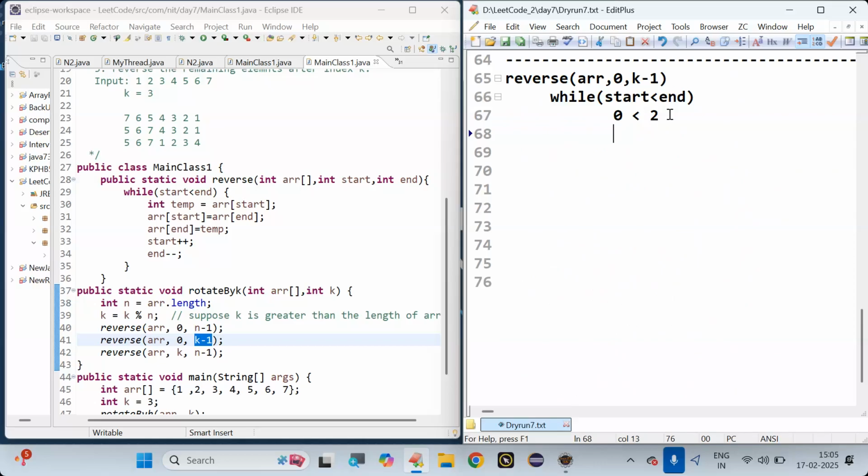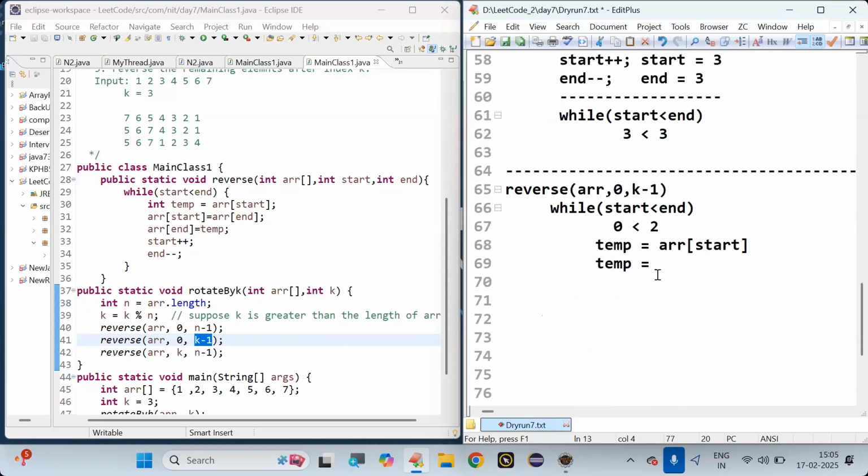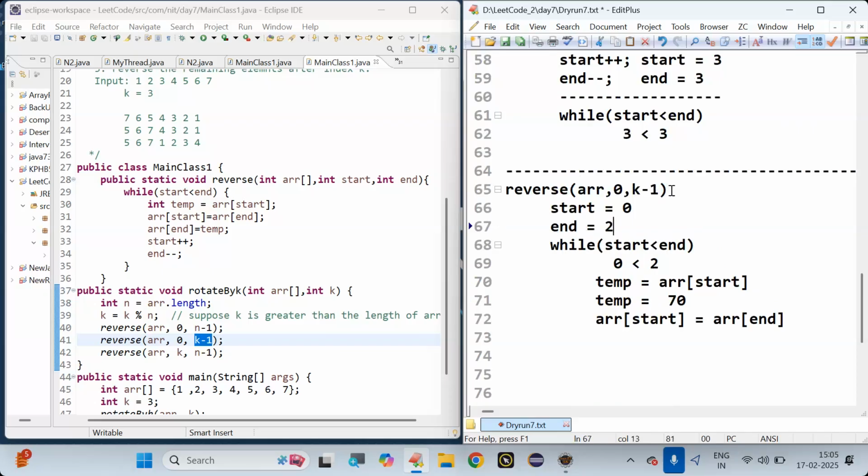Okay, now focus. In temp, we will get array of start. Now I'm reversing the k elements. Whatever number of elements I got, that I'm going to reverse. So in temp, I'm going to store array of start. Nothing but in temp, we are getting 70, as per the last update. Okay. Then in array of start, update it with whatever element you got in end. What's the end value we passed? K minus 1. Here, let me say start is 0 and end is 2.